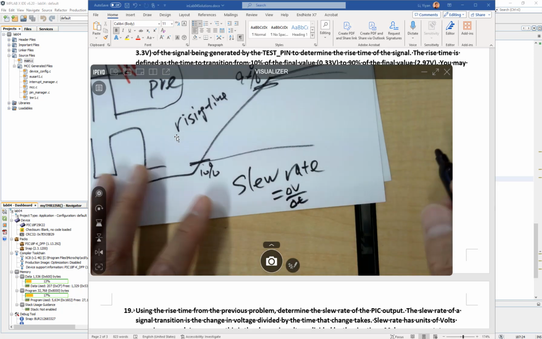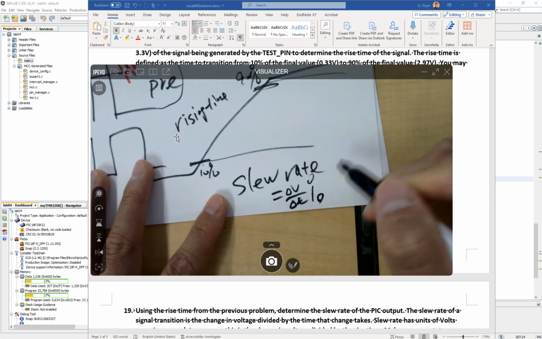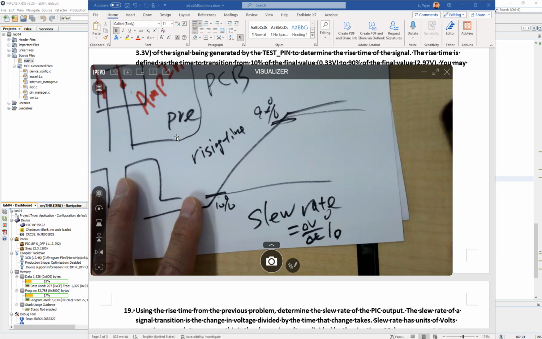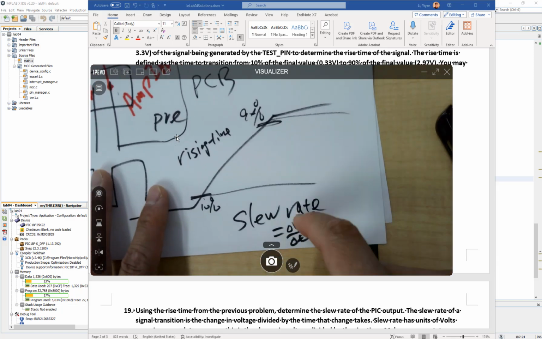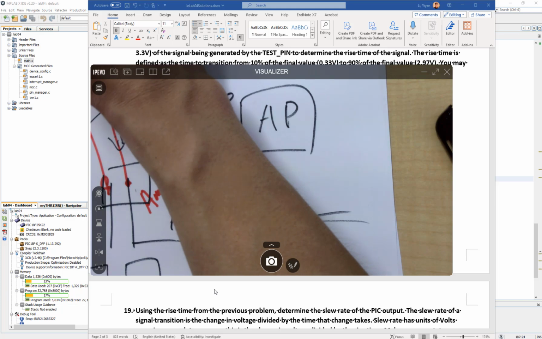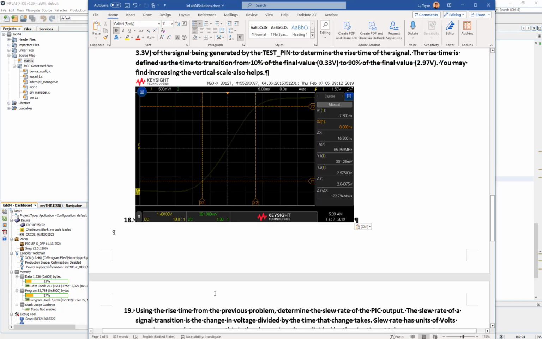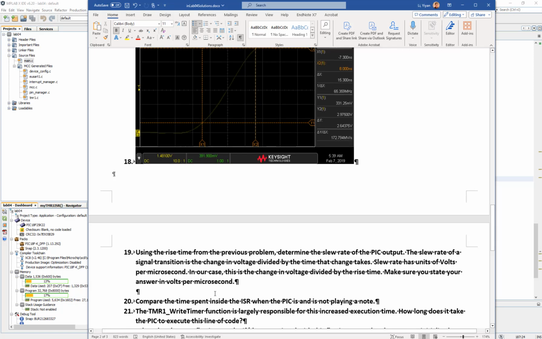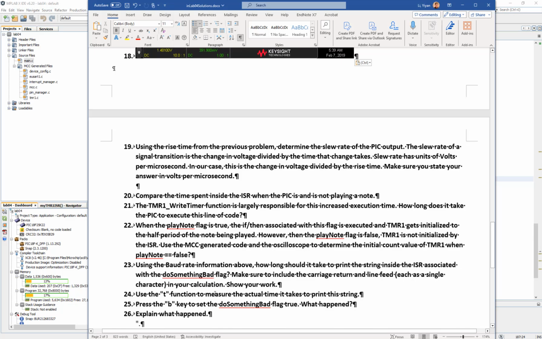I think there's a percentage for the unit. Sometimes it's not asking for the percentage. Let's take a look at what this one asks. It doesn't matter, just the voltage. It's voltage over t. It's like a slope, telling you how fast this changes in terms of voltage.